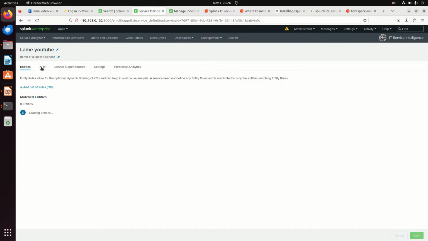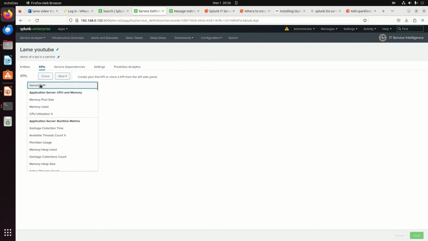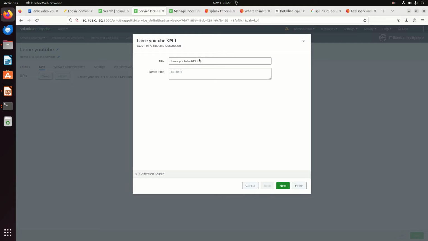And I'm going to do KPIs. I'm going to make a new KPI. I'm going to call it generic. I could use some of the ones they've already got. I'm not going to. I'm just going to make a generic KPI. We're going to call this my heartbeat. Event, make results, saved search that makes a heartbeat log. Okay, hit next.